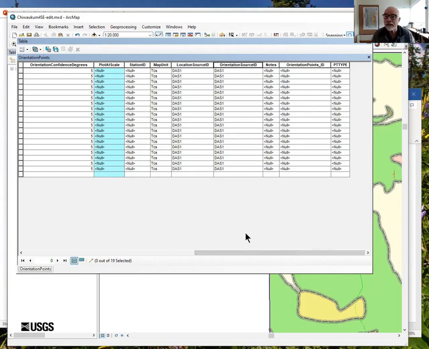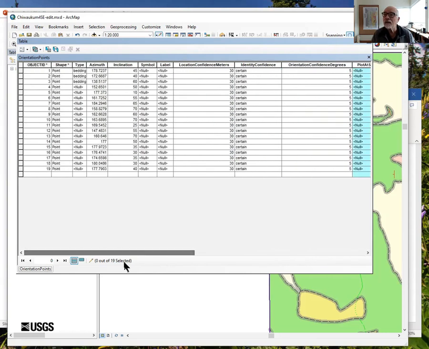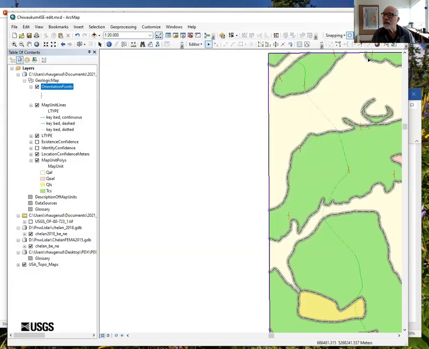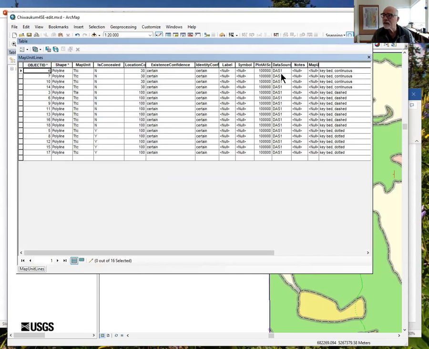Orientation points ID, we're going to calculate with a script in a few minutes. And PT type is actually, we're not going to use it. It was a convenience for translating data from a la carte. So we can say that's done. We can go to map unit lines and do some of the things. Data sources populated, existence confidence, we're good there.